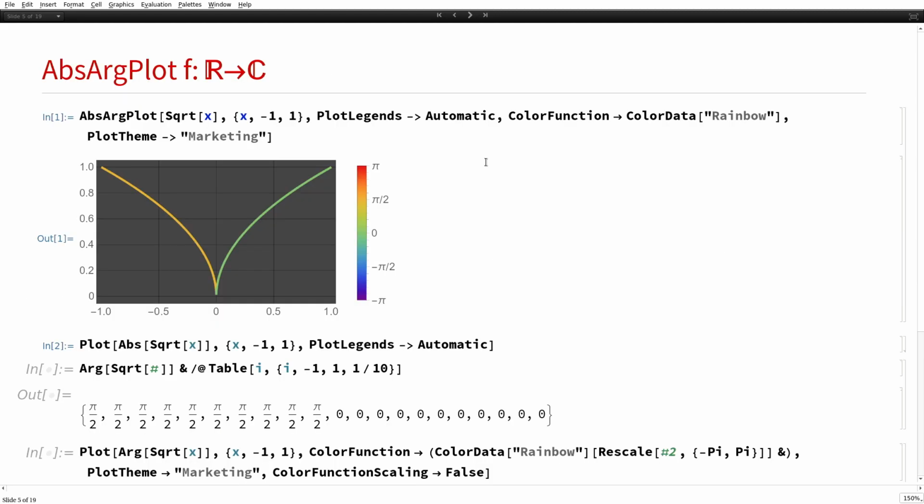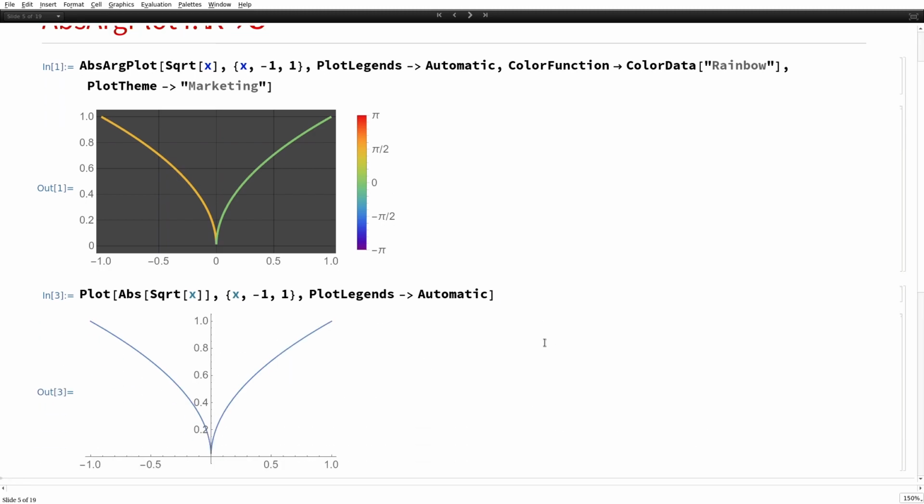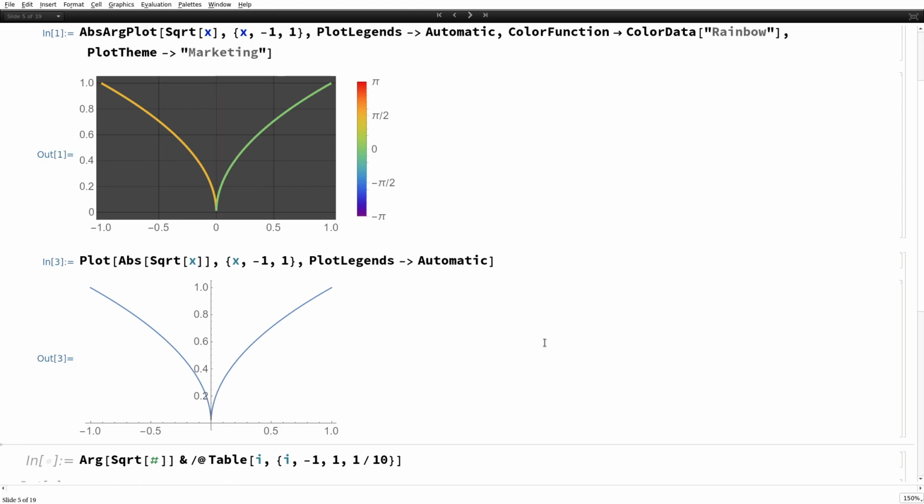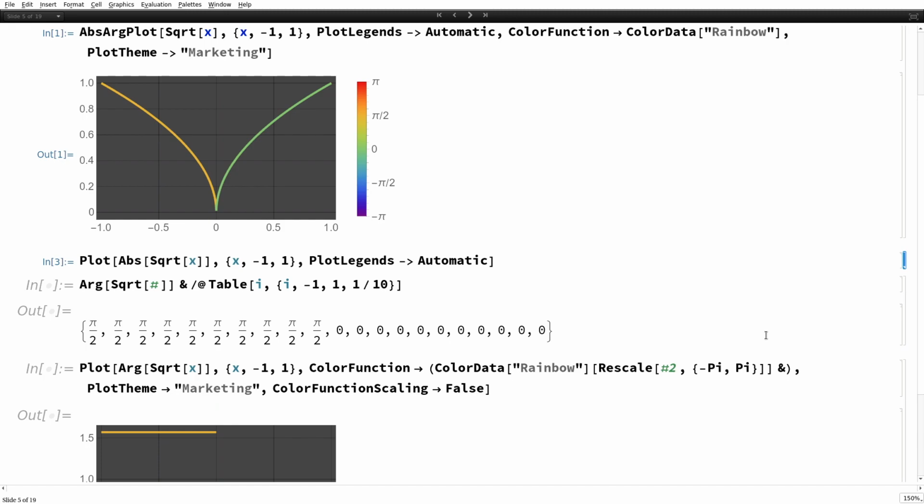Next one is AbsArgPlot, and this one will plot the absolute value of the function and color it by the value of its argument. If you look at the plot of the absolute value of this function, you'll see that it matches the shape that you get for AbsArgPlot. And then what it does is it takes the argument values of the function. So you can see that in this case, you only have 2 values.